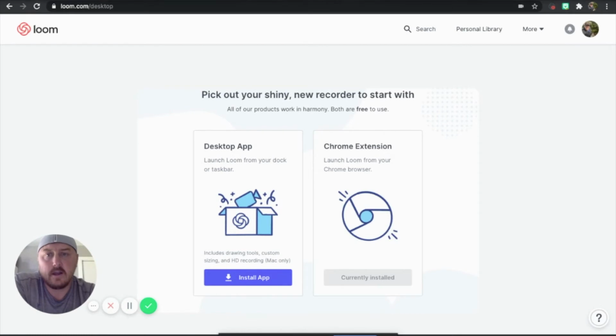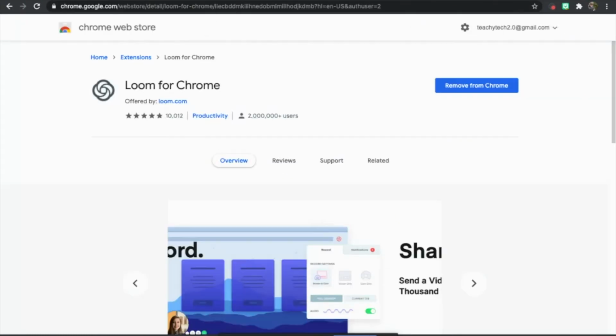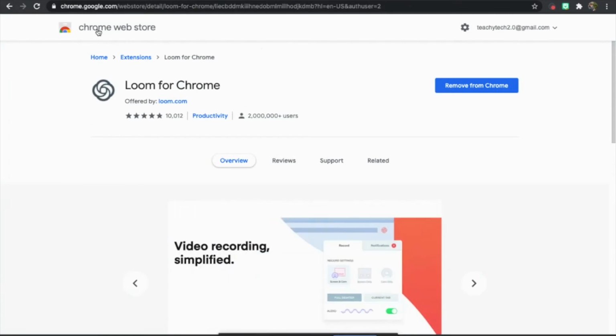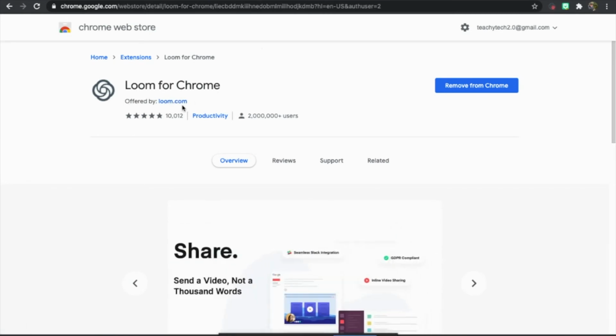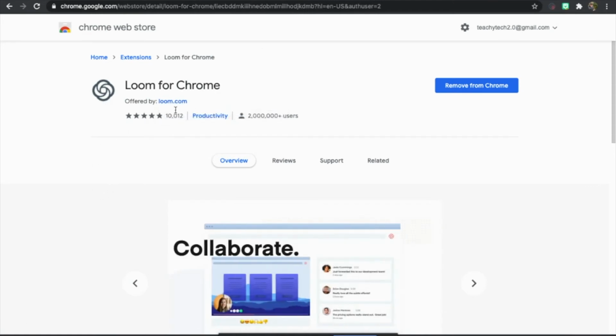So I'm going to try to jump over here. It might get glitchy because it wouldn't let me record this earlier. So this is where you want to go. You go to the Chrome Web Store and you are looking for Loom for Chrome. Make sure it is the one that says offered by loom.com. One of the teachers that I teach with was downloading this, and there is another knockoff version that has the same basic logo, but it is not loom.com. So make sure it's the one that says loom.com.